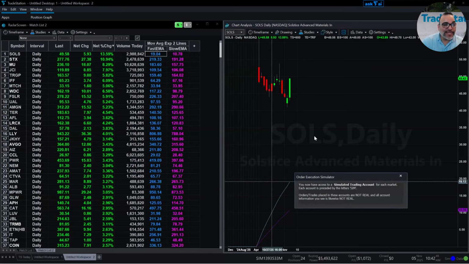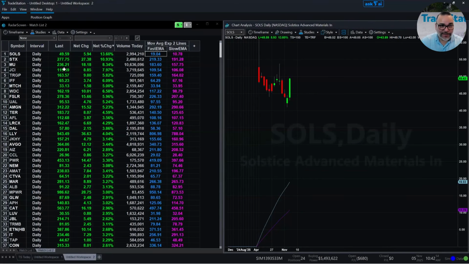Perfect. So if you wanted to link the interval, you could do that as well, which makes it very interesting as well, because the interval here can be set to different things, and you can have the chart update to that as well.